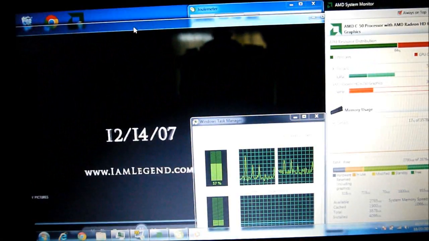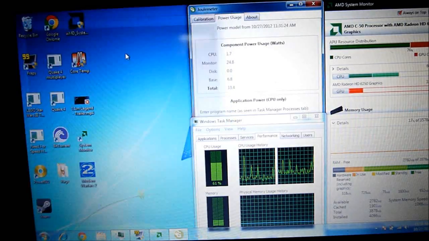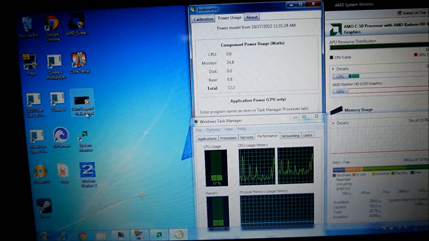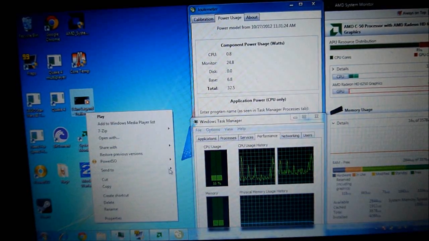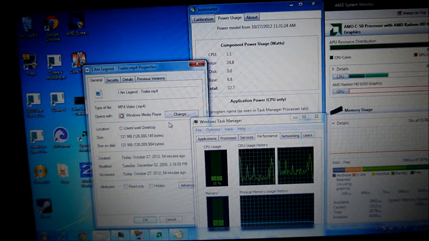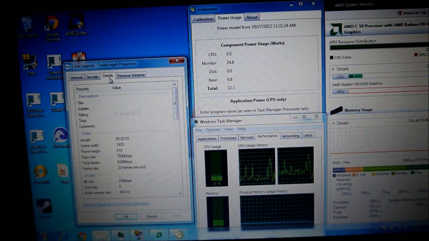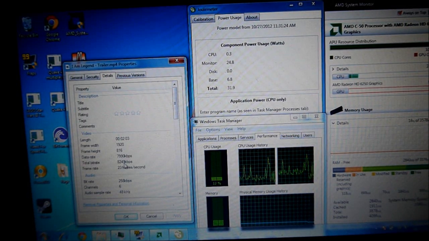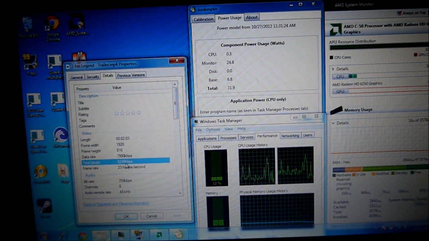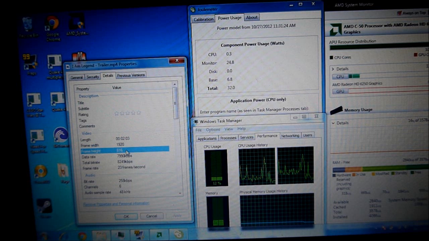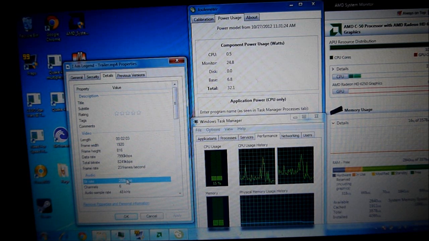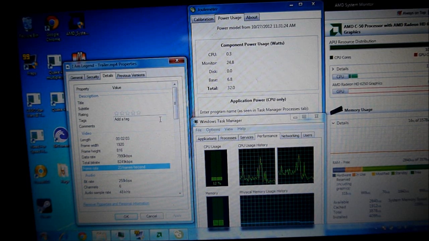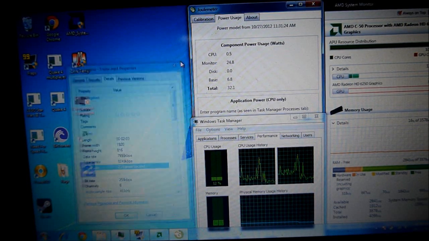Let me show you the information on the file. Okay, so you can see I got it off that website. So details. It's about 8.2 megabits per second, 1920 by 816, 256K audio data rate, and 24.97 frames per second.